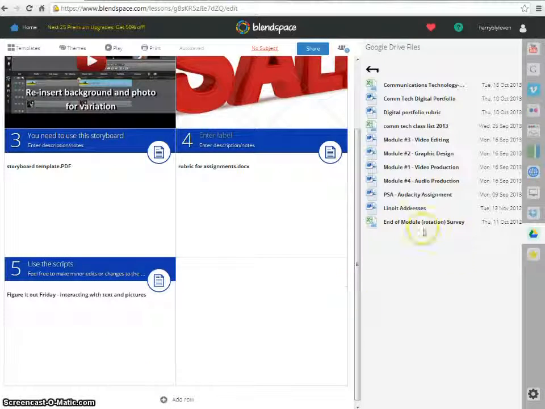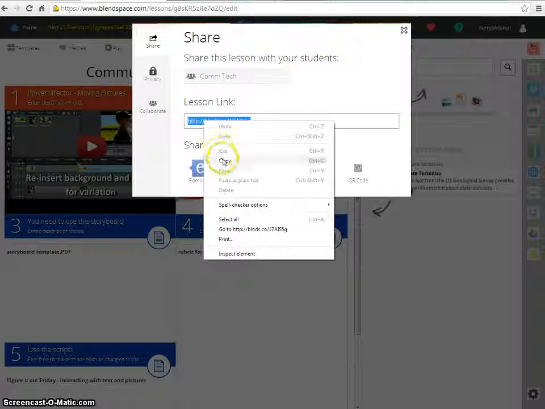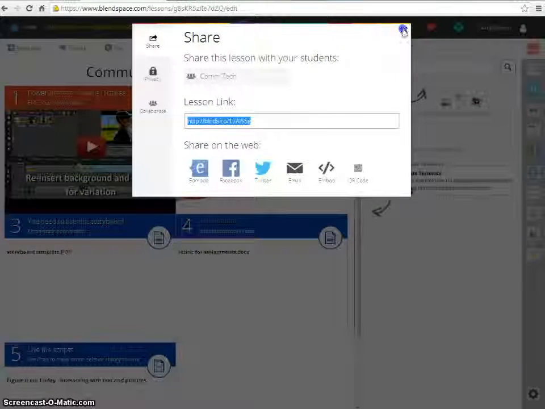So this is Blendspace, and I'm hoping that you find some possibilities of how you can use this in your projects, and you can use it for setting up. You can tweet it, you can put it on Facebook, Edmodo, all kinds of other things that we can do, but I want to just give them the link. So I want to copy the link.